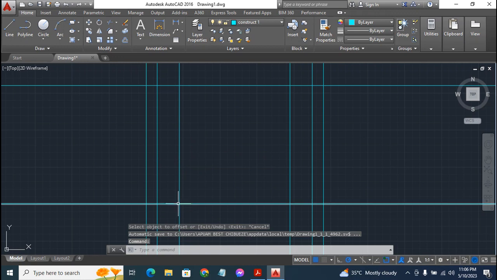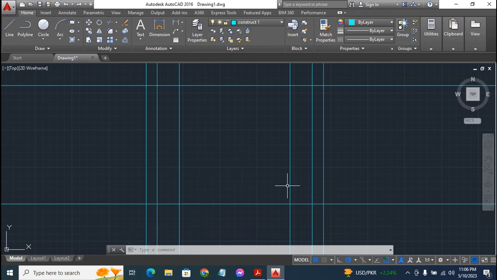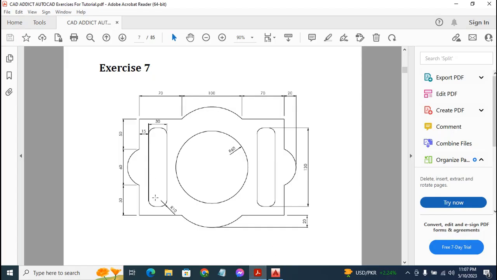Next up, we want to locate the position of the edges of this smaller rectangle. So I'll go back to my PDF document. Now I want to locate this distance. How far does it come up from the horizontal construction line, from both the lower and the upper horizontal construction lines? Let's check.